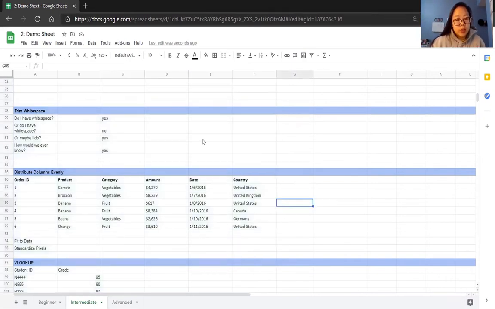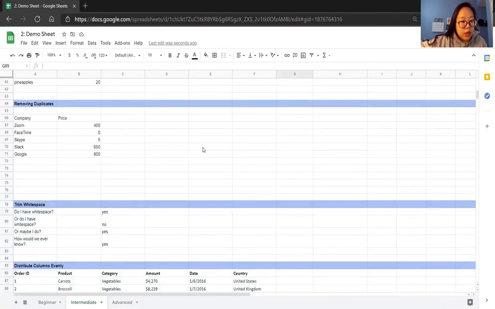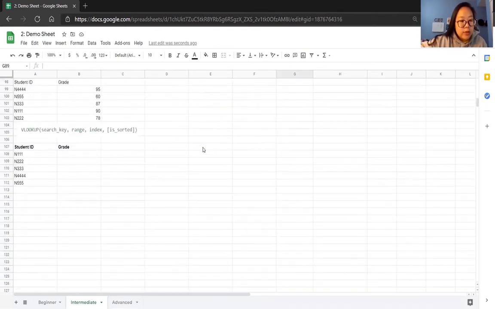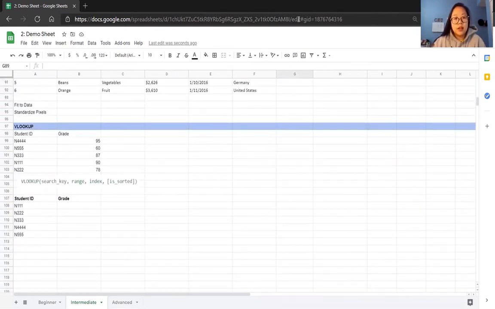Okay, so we're going to take a little break. Those are some quick exercises, but we'll take a break before we finish up VLOOKUP, and then we'll start moving on to some more fun stuff as well.